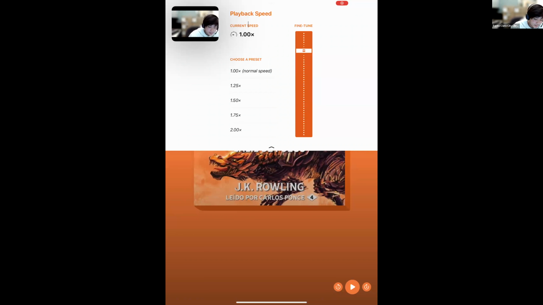So right now it's at the normal, 1 time speed. We have a few presets here on the left side. So if I put it to 1.5 times speed, we'll see the current speed is faster. It's 1.5 times as fast, the voice.